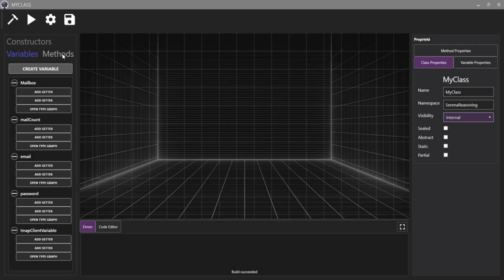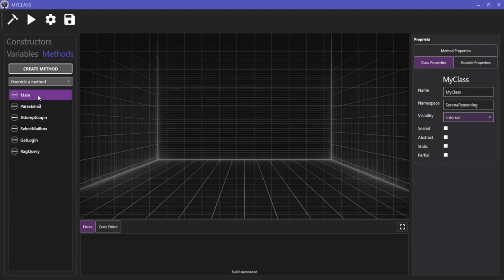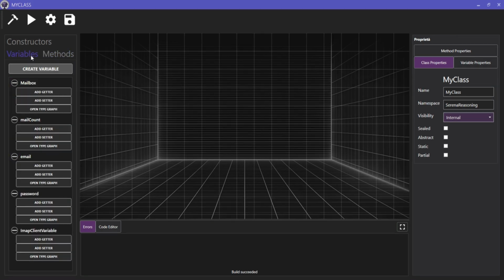Now, I will explain the program flow within this virtual environment. We are using 6 main functions: main, parse email, attempt login, select mailbox, get login, and RAG query. We will also use 5 key variables in the process: mailbox, mail count, email, password, and the IMAP client variable.